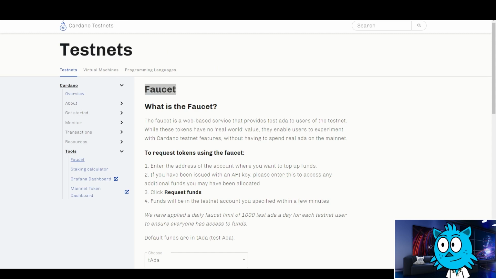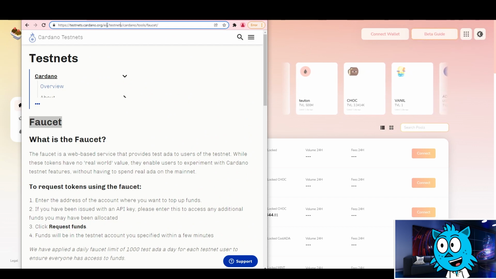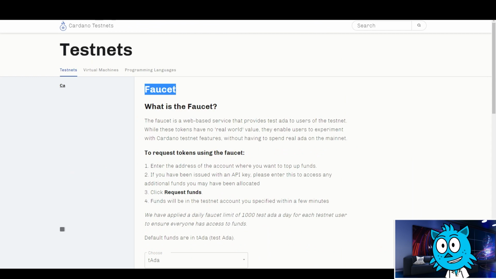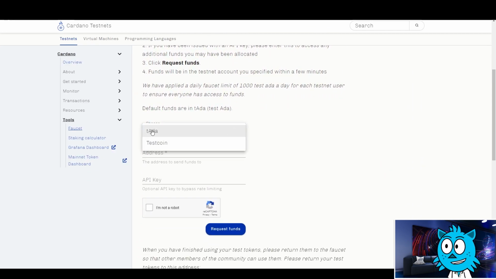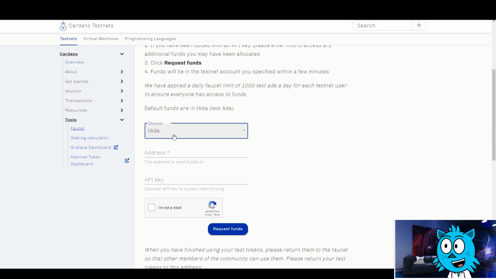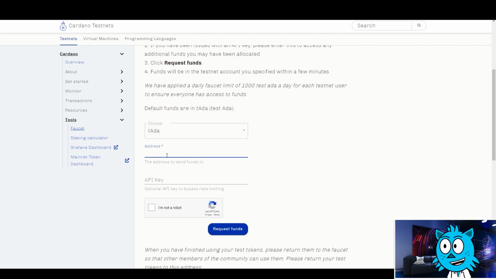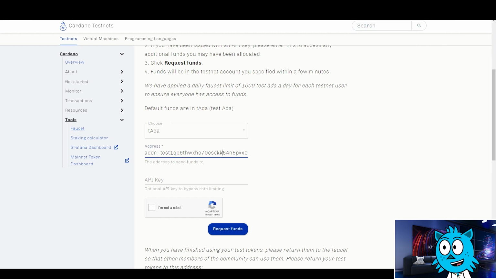So this page is at testnets.cardano.org/en/testnets, Cardano tools and faucet. Anyhow, just search for Cardano testnet faucet. Once you get to this page, it should already be set to give you TADA or T-ADA, which is test ADA. Make sure you're on test ADA, not test coin. And then down here in the address field, you can enter in the address that you selected over here in Nami Wallet when you went receive. It's that same address. So this one here, I'm just putting it in here. It's my address to receive some test ADA.